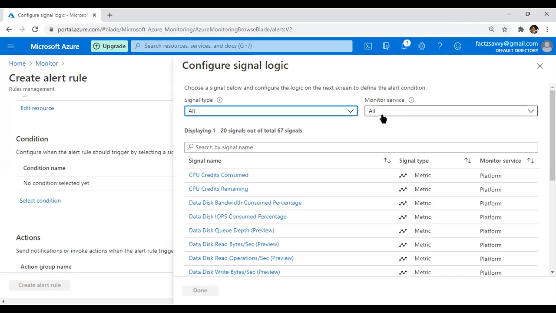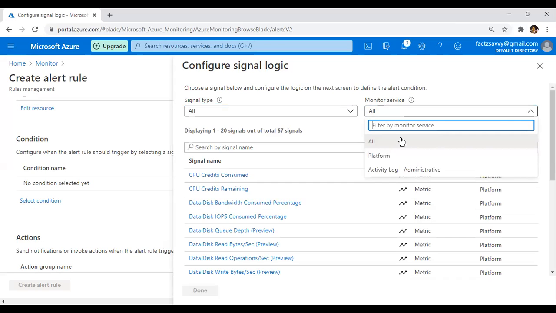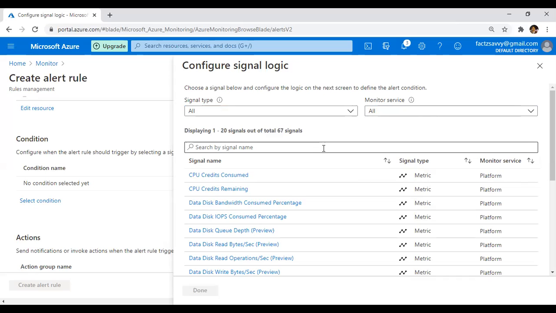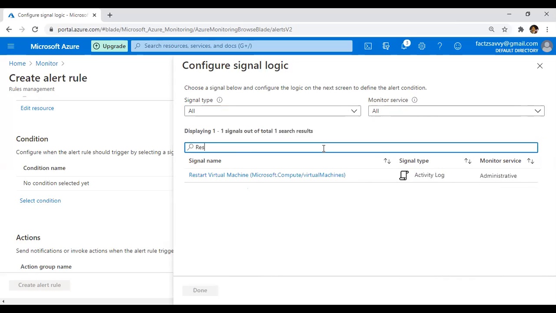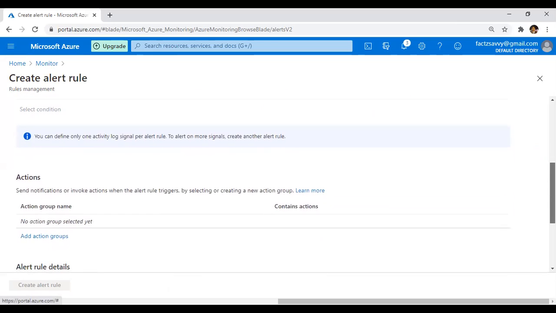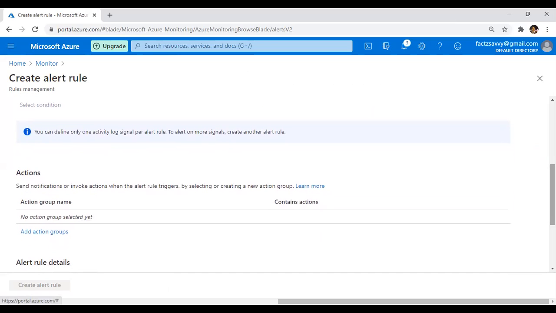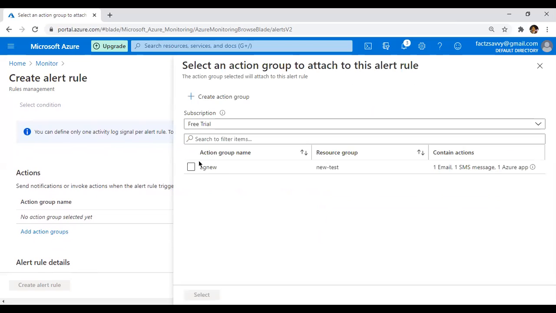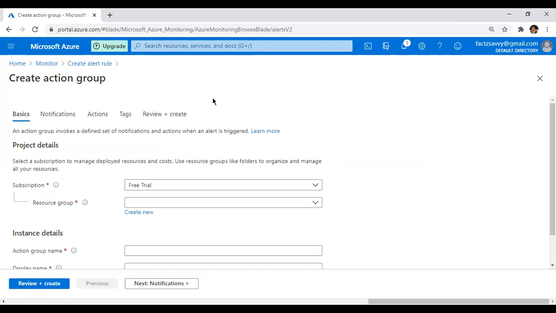Here we have monitoring options like platform, activity log, and all. For restarting a virtual machine, we can set here "restart virtual machine," then select Done. Then we have options like actions. Whatever action we want triggered, we can also add action groups. Here we can select an action group, or if I want to create a new one, I can do so.